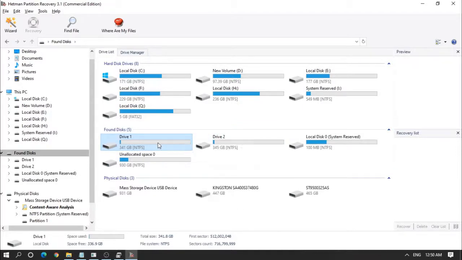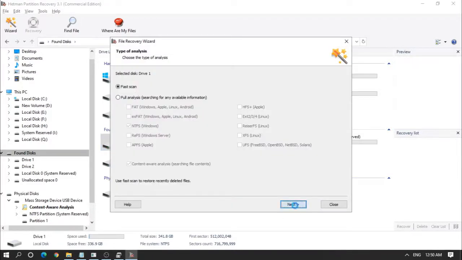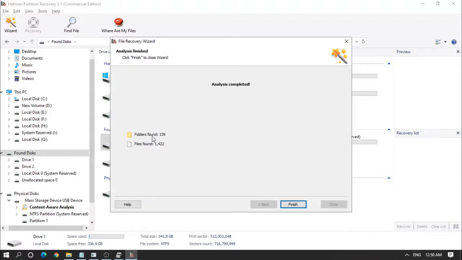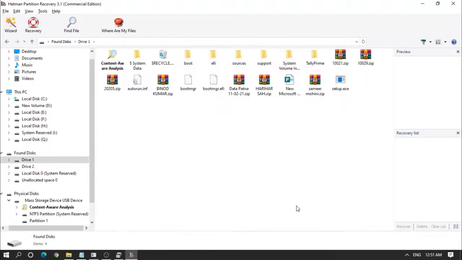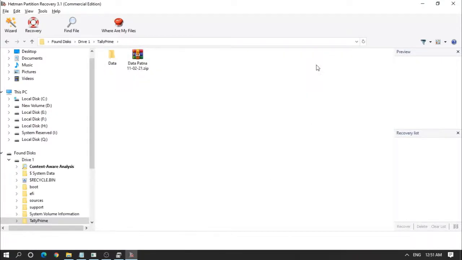From drive 1, when I double click again, I have to do the fast scan. 139 folders found, 1422 files found. When I click finish, this is the file I was looking for. This was the most important data of mine. This was my accounting data.